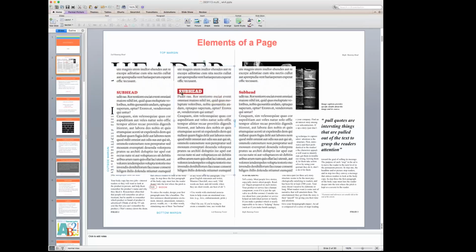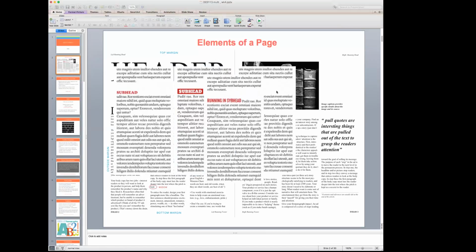Here's a few other ways you can do a subhead. This is a neat one. It just stands out and breaks up the text. And in a sense, it's kind of a visual element of your page that helps add to the artistic part. Here's another one.